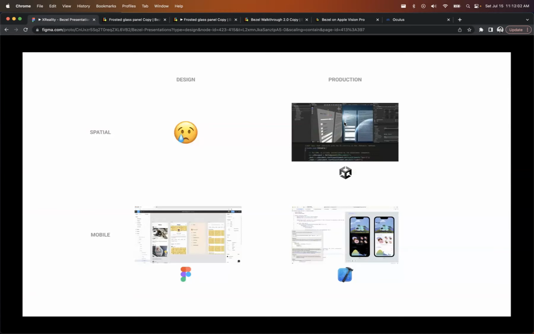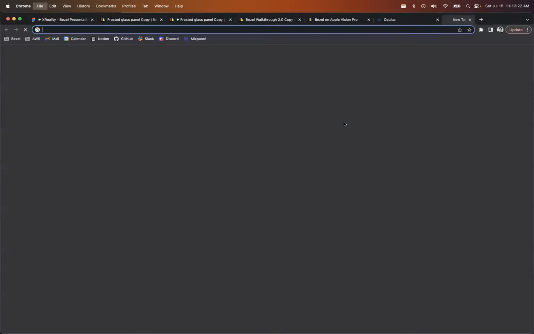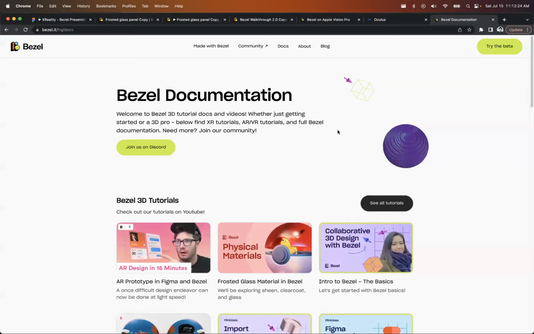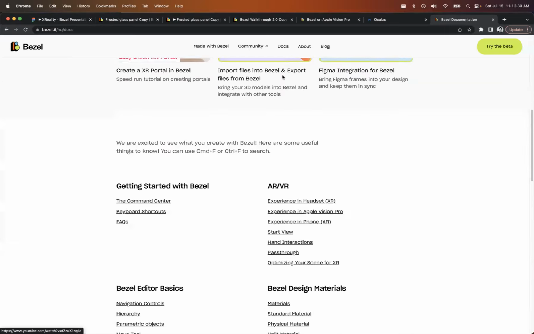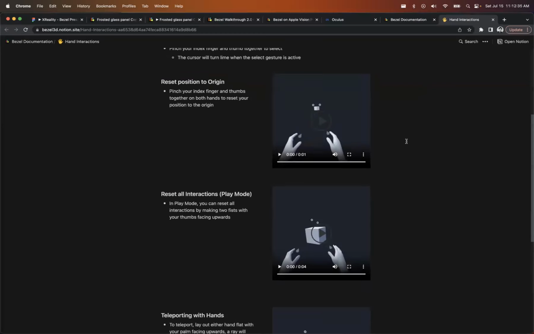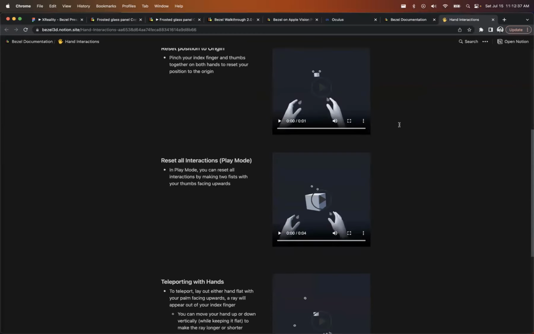Oh yeah, hi. I have a question. I've seen videos of Bezel where instead of using the sticks for Oculus, they're using hand movement. How do you do that in Bezel? I see. Using your hands to interact with the scene. Yeah, exactly. We have a hands capability in our documentation page. If you go to our website and click on Docs, you'll see the hand interactions page, where it shows you how hand gestures can interact with the Bezel files.